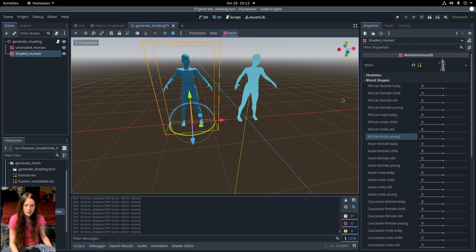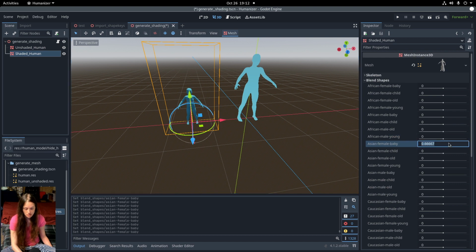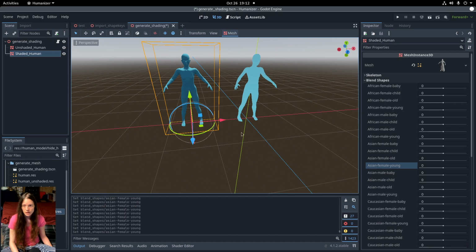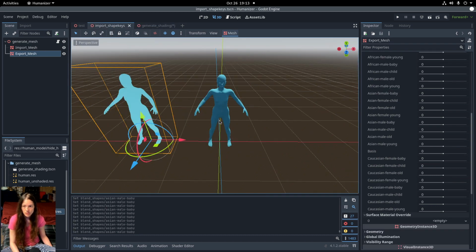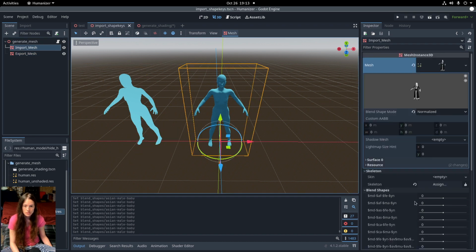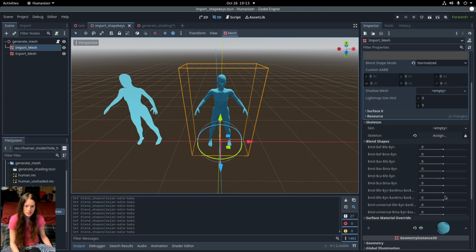But in the meantime, I found out about the make tangent and generate normal functions in the SurfaceTool, and that allows me to generate the shading for all the shape keys. Previously, I was using the basis shading and applying it to all of them. So the import mesh only has about 8 different keys.